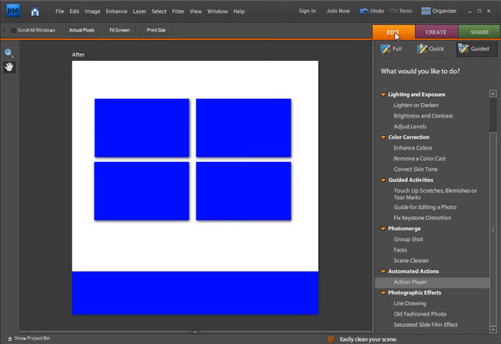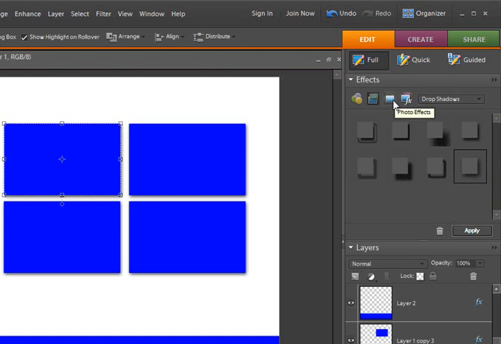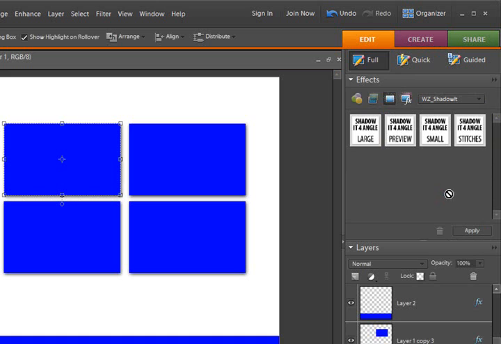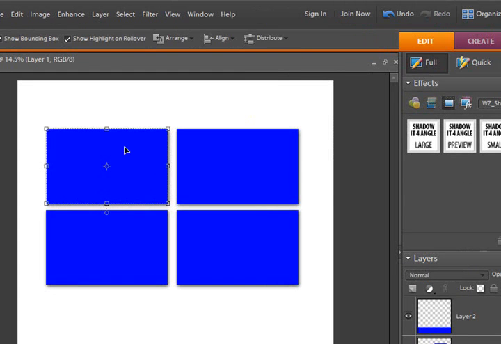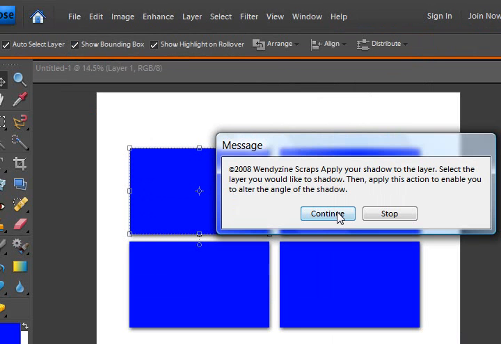I guess I have to hit cancel and then go back to the full edit mode. Okay, and I also have it installed here. And I've used the XML file, so it has its own spot in the drop-down menu. And I also have it here in the effects area. You can install it in one or both places, however you want to use it. And so to utilize this, I'm going to first put a drop shadow on the layer, and then click on her action. It tells me that I have to have that drop shadow on there first, and then I'm going to click continue.